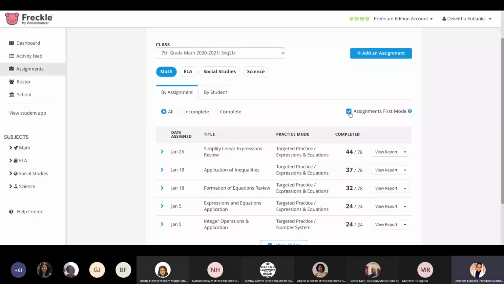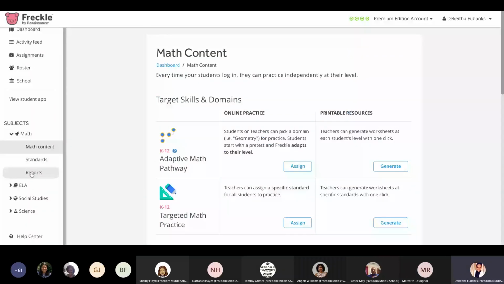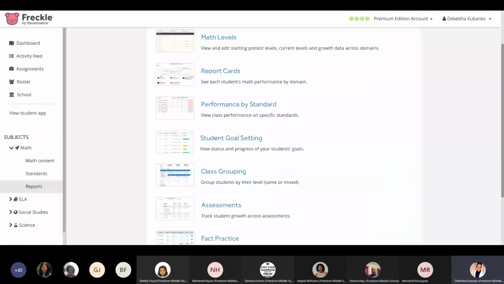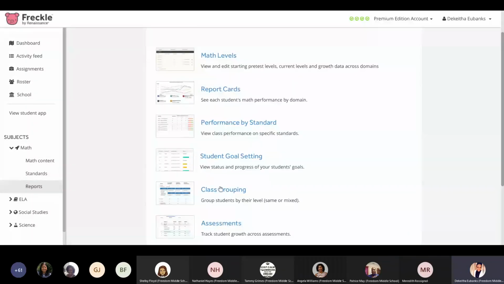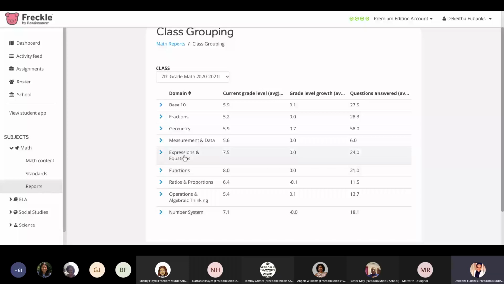And earlier, someone asked about the data reports. So we take a look at that. The data reports are by subject. So if I go to math and click on reports, you have reports similar to that of a MAP assessment. So you'll see a performance band, student, their goal setting, their class grouping. So I'll click on class grouping, whether it's by their grade level, the level of growth, and the questions that they're answering. All of each domain that they've tested on or had an assignment on will be provided.